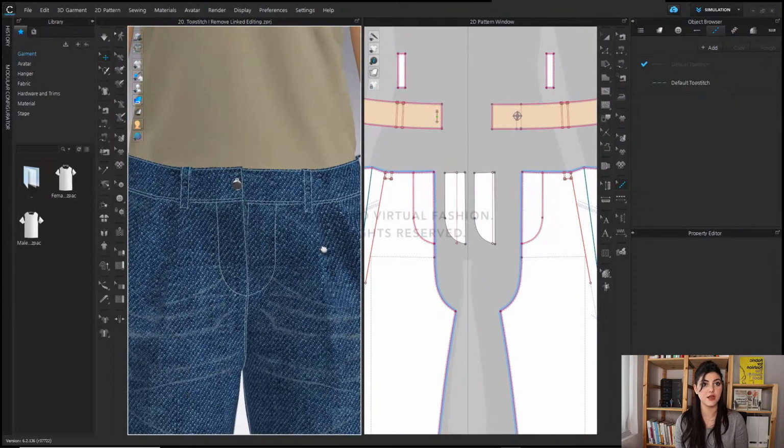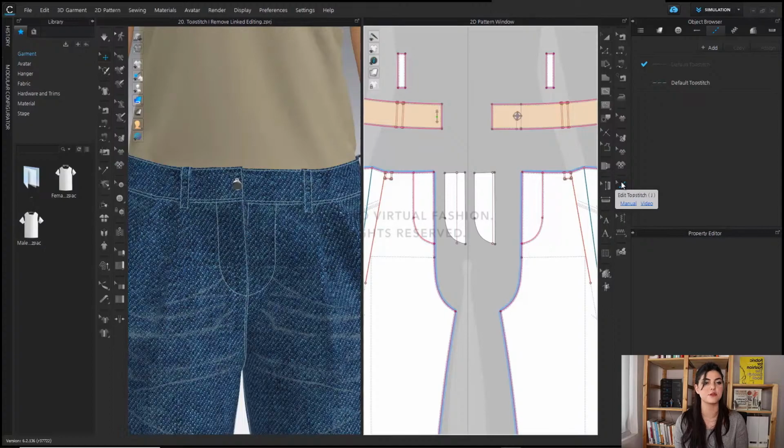From there, I can then select the top stitches which I want to unlink. So when I look at my two pant legs, I don't want to see the top stitching on both sides. So I'm going to go to my Edit Top Stitches tool, and I'm going to select one of my top stitching. Once I select that, I can then right click. I'll then see the option of Remove Linked Editing.